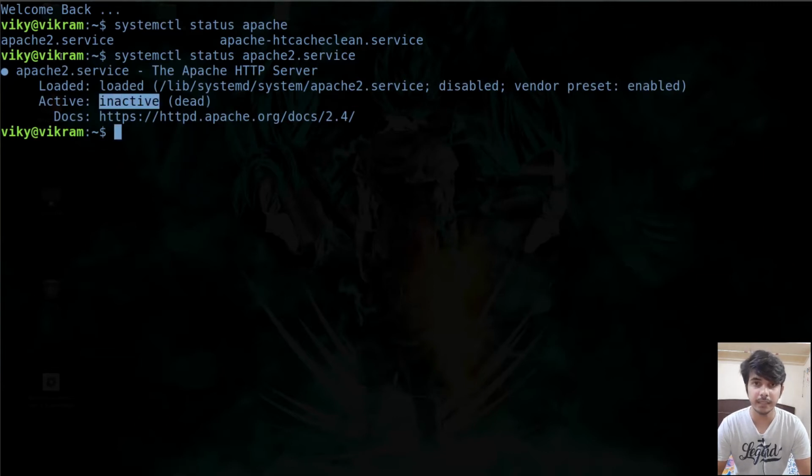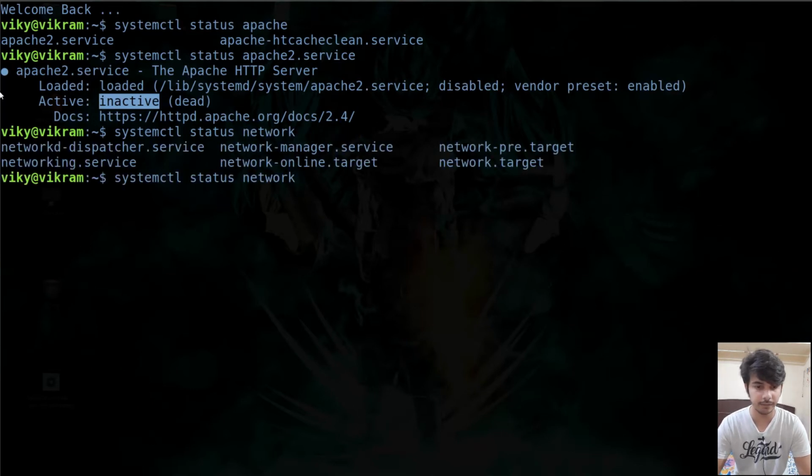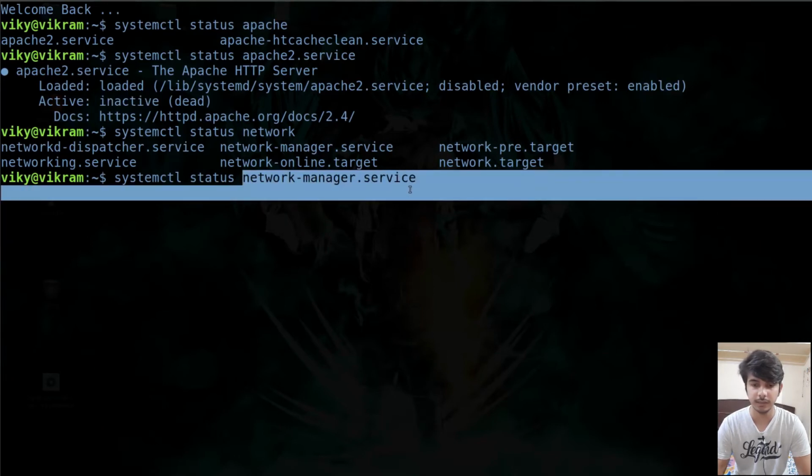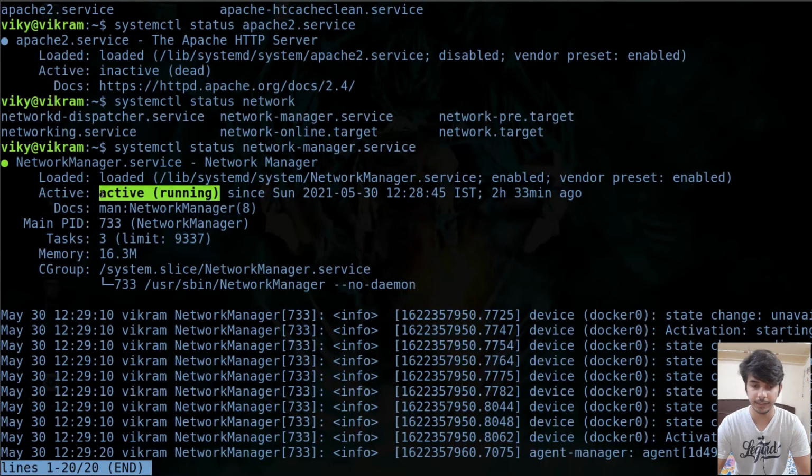In case Apache is not installed in your system, you can either install it using the apt command or you can use any other service for practice purposes. For example, you can use the network service. Instead of Apache, we can also use network, and if I press tab, you can pick any service from here. This will also tell us the status of the Network Manager service, and currently this service is running. So let me clear this screen.